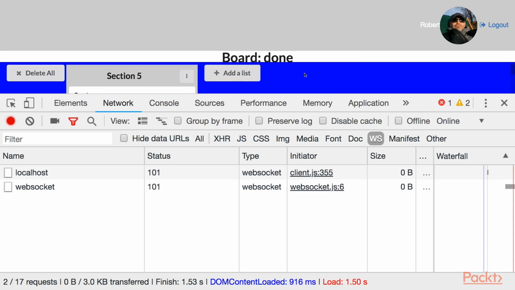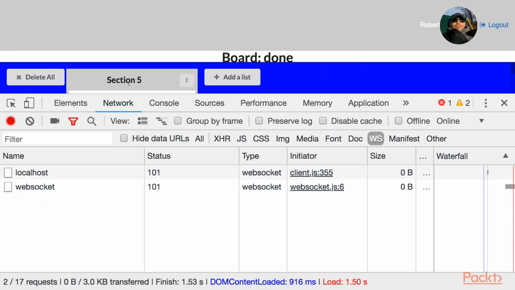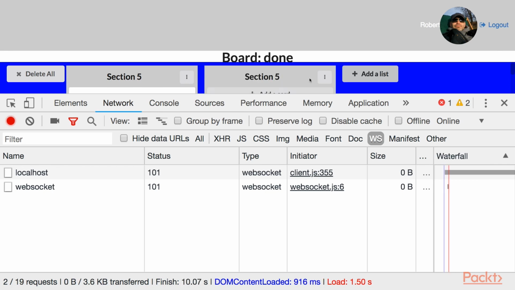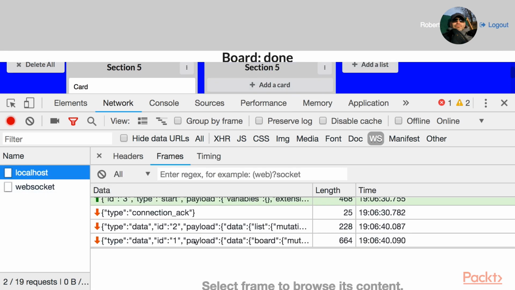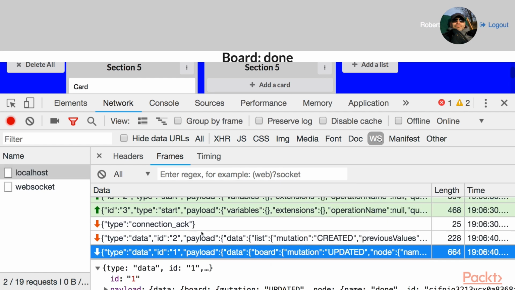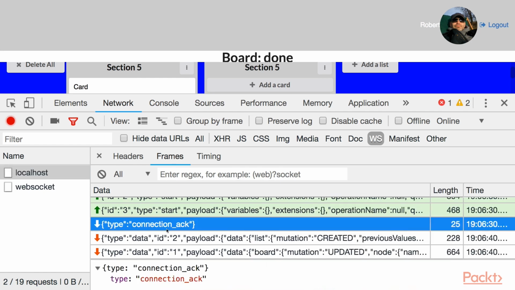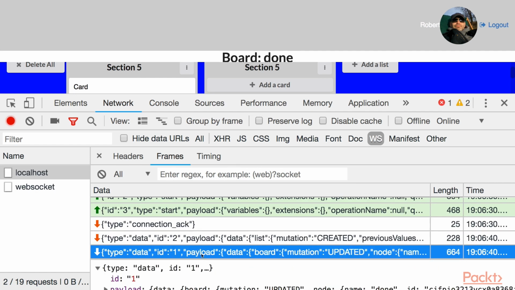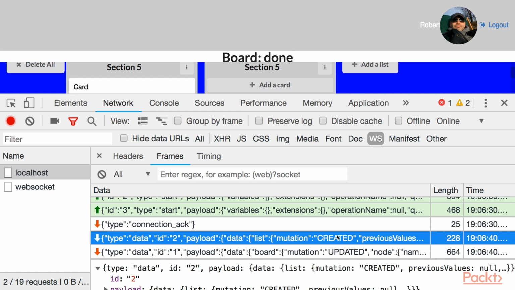And of course, the refreshed board does not have this second section 5, but I can add one, and at the end now I should get the proper, correct information here. So now after the first acknowledge here, you see the first 2 events sent from the server. Of course, the first is a created event on the list subscription here.